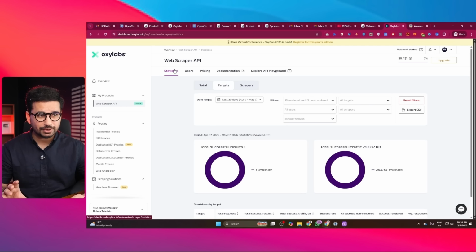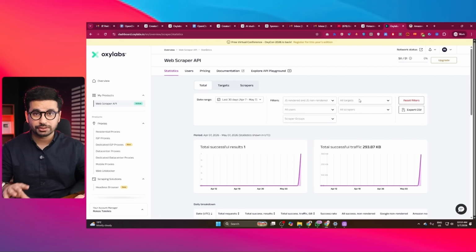Now next, let's have a look at the statistics tab. This is where you monitor your usage. You can filter by domain, you can check the ratio of rendered versus non-rendered requests, and you can even track your activity over the last 90 days. Because Oxylabs uses success-based pricing, you are only charged for successful results. If a request fails due to a server error, it does not count against your quota.